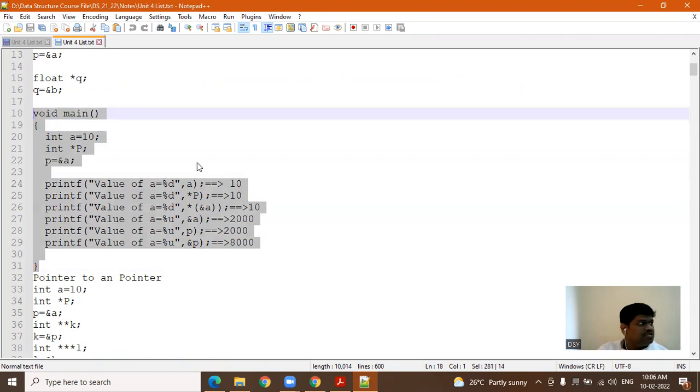Now how to display these values? Here I have considered one simple program. int a is equal to 10, and star p is the pointer we have considered. So how to store the address of a in this pointer?